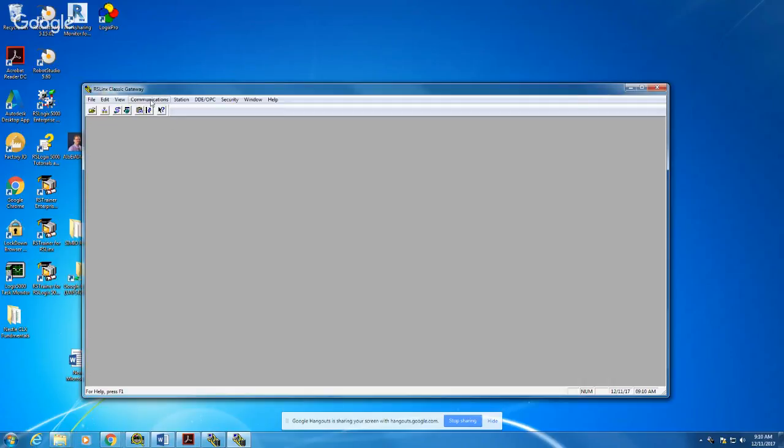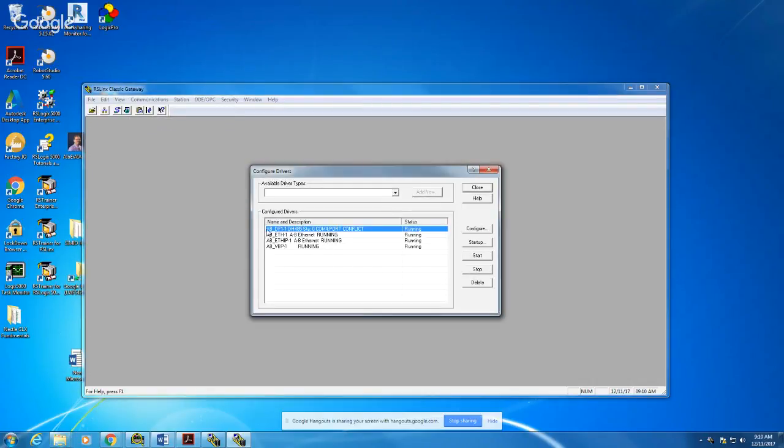So next step, I'm going to configure my communication drivers. We're going to go configure drivers. You'll see that I have several drivers already running in here. This one has a COM port conflict. I'm just going to get rid of them all. I don't need them. I can get rid of them. And we've got to have that one running.